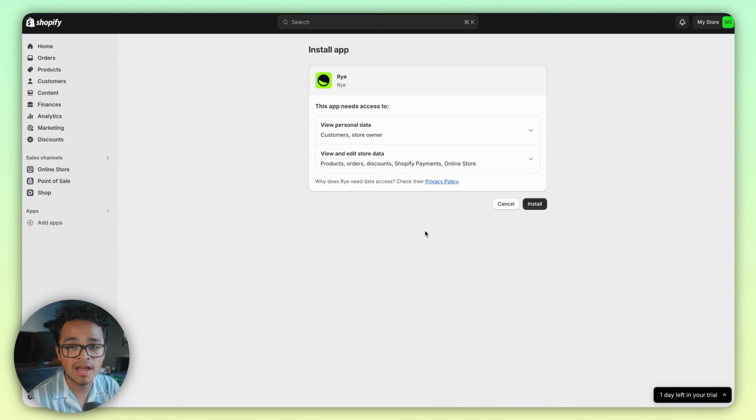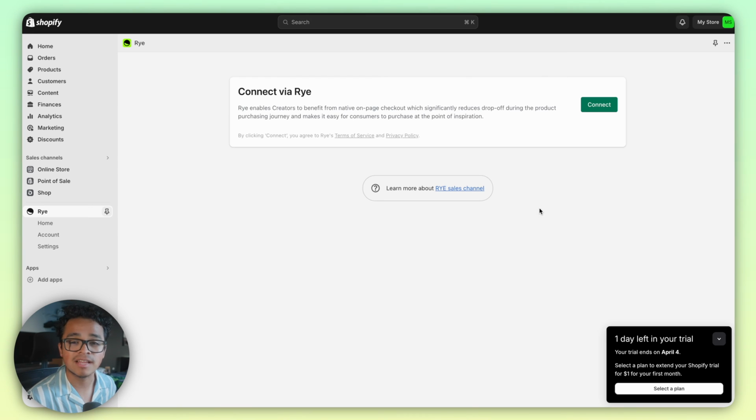Press login to Shopify and then you'll be redirected to install the free Rye app. Beacons partners with Rye to enable selling Shopify products on our platform. Go ahead and click install, then click connect.